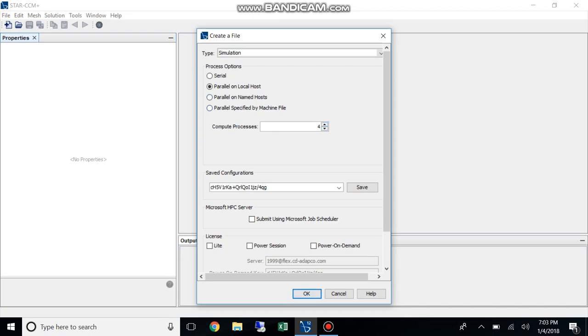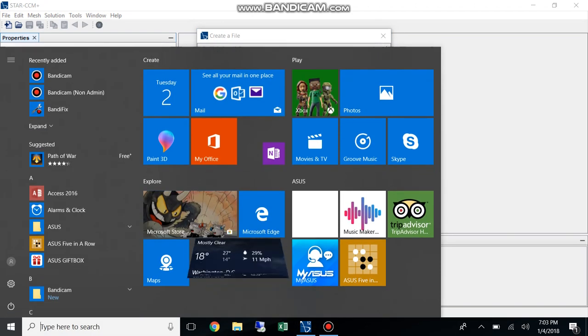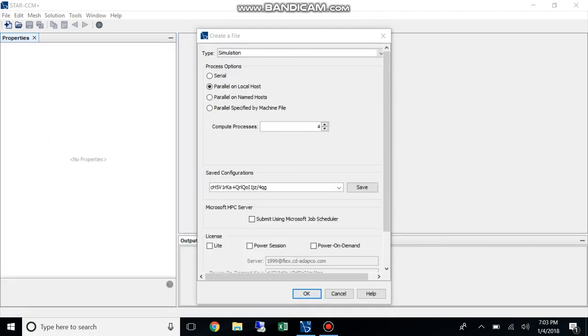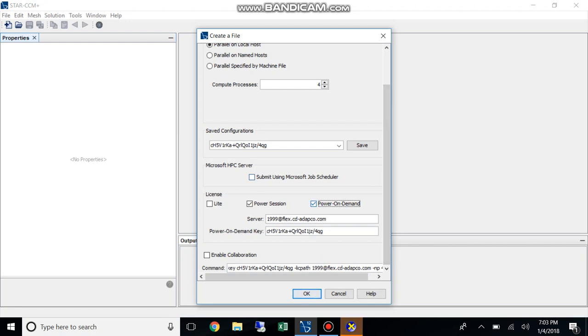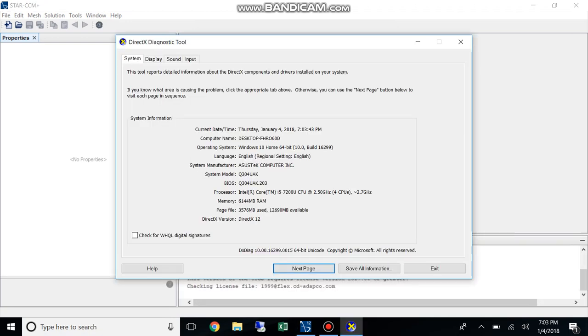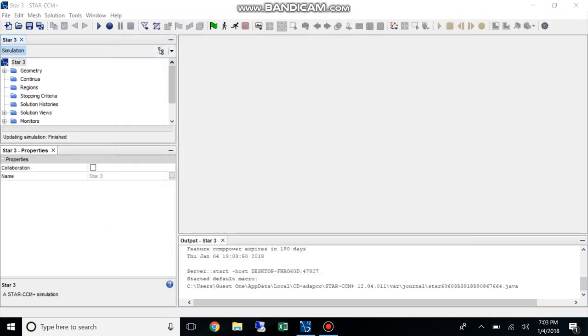This is the number of processors you have. If you don't know that, go here, type in dxdiag, and while that loads I'm going to turn power on demand there, click OK. This number is how many numbers you put into that parallel thing.